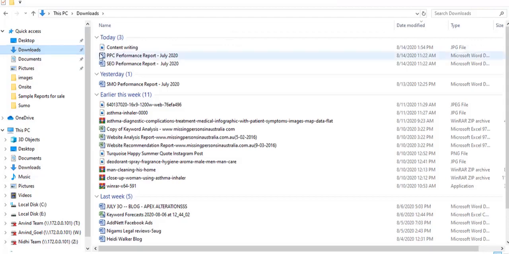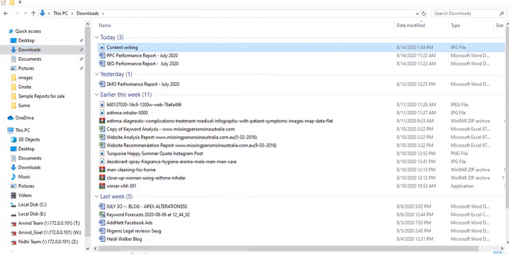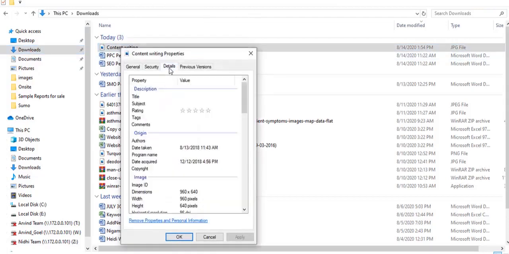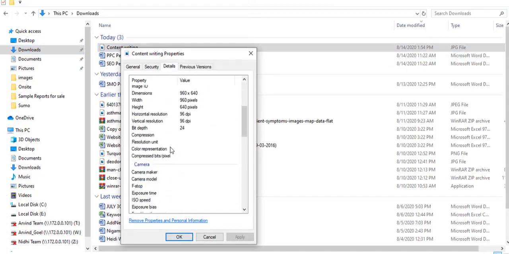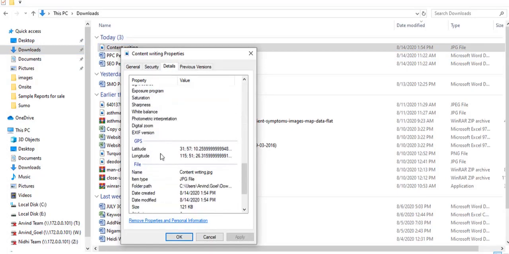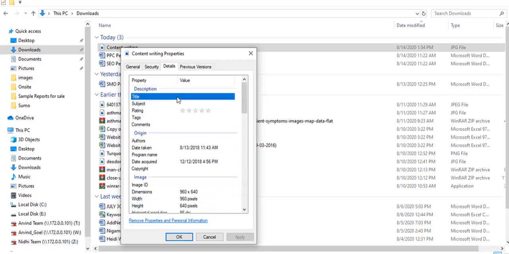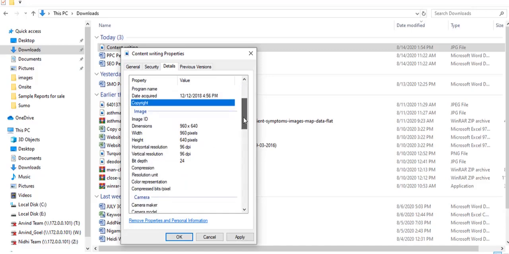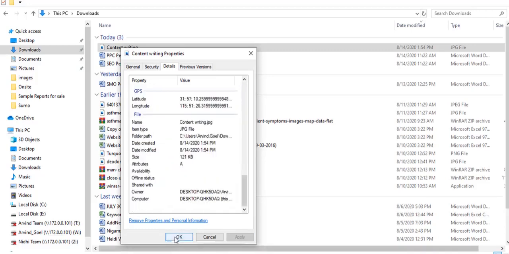Now go to your downloaded photo and right click on it, then select properties and then select the details tab, and scroll the page. You will see now your photo has latitude and longitude values. You can also put other details here such as title, subject and more values. After putting values in the fields, click on apply button.